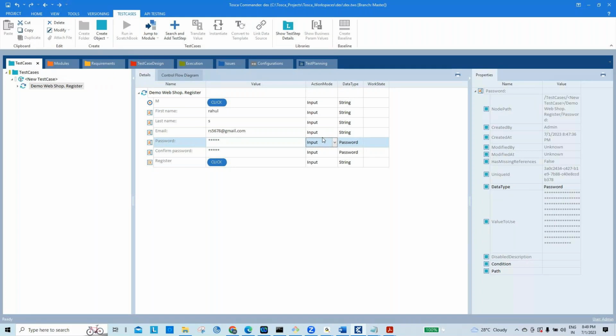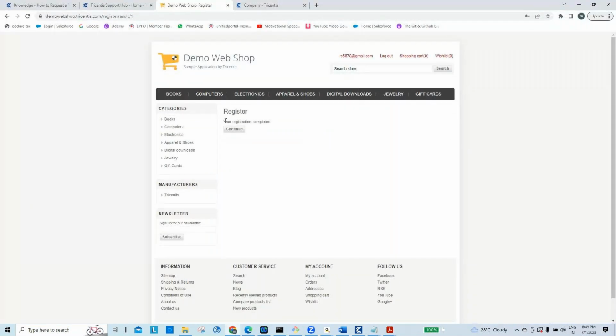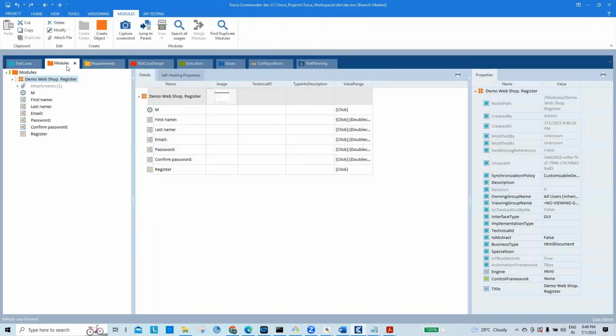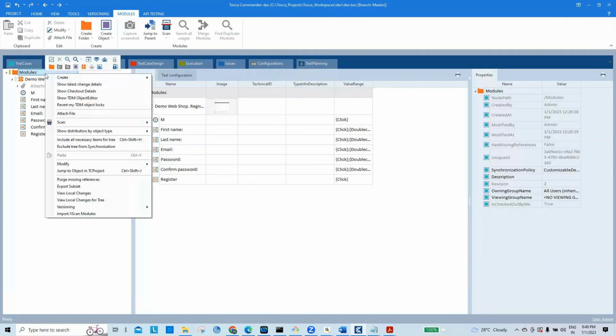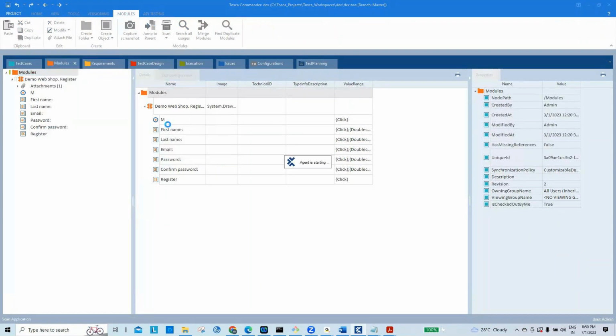Give an action mode, verify. Suppose we want to verify this registration completed message. What we need to do is go to the module section again. Scan this message.